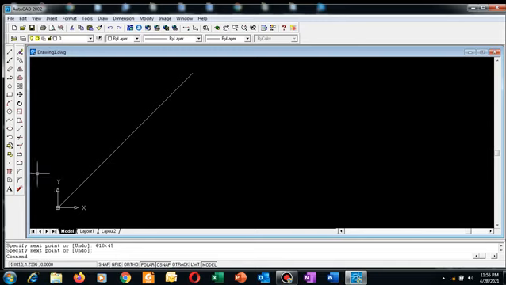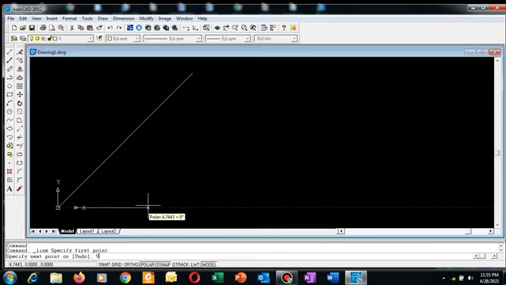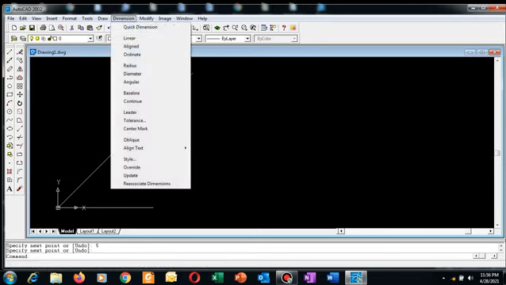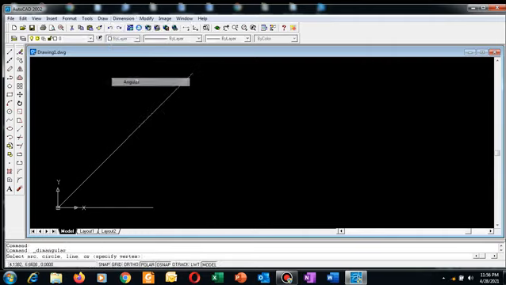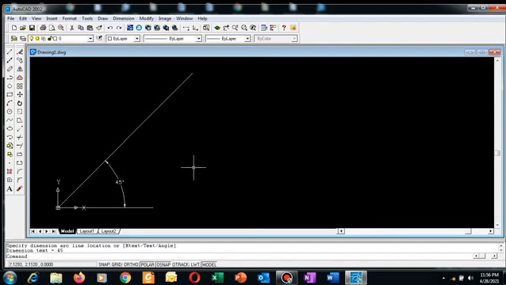If I want to measure, first of all I'll make a line here. Let me just draw any line, let's say 5 units. This will enable me to measure the angle. So go to Dimension, then you pick Angular. Where is Angular? Angular. I'll select the first point here, the x-axis, and this one. So you see the angle is 45 degrees. So that is polar coordinates.